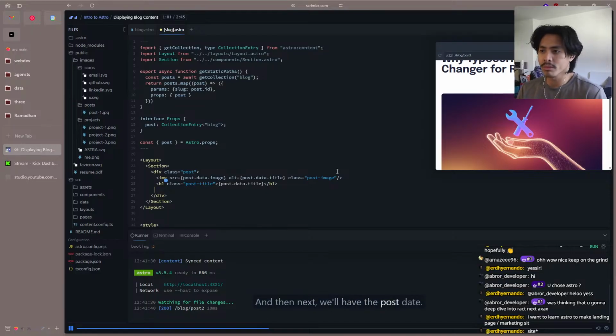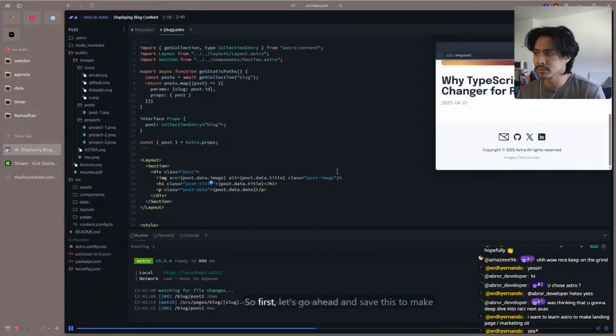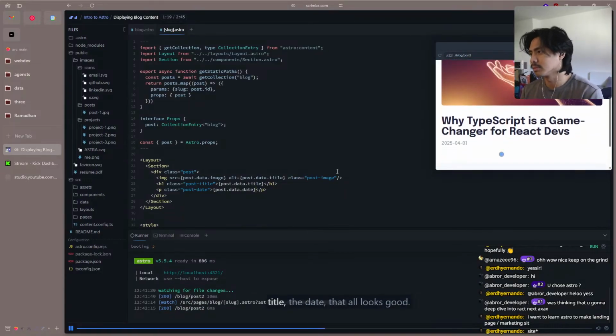And then next we'll have the post date. So we'll put this inside of a p tag with a class of post date. And we will reference the post date with post.data.date. And then we'll close out the paragraph tag. And then lastly, we'll actually want to render the content. So first, let's go ahead and save this to make sure we can see all the things, the image, the title, the date, that all looks good.